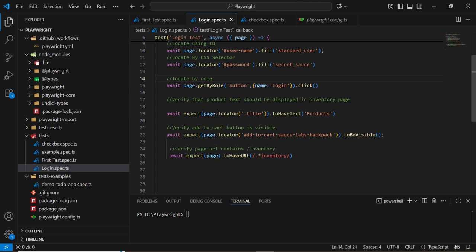Here we defined verify that product text should be displayed in inventory page. Let's correct this spelling: products. Same as well, we can change it here to products. Now we can run the test.